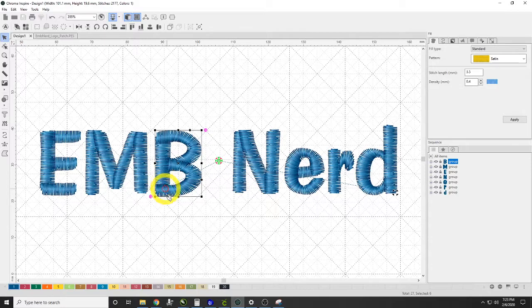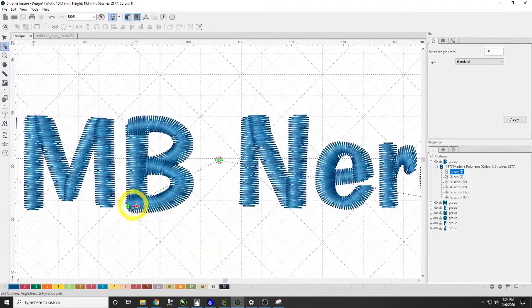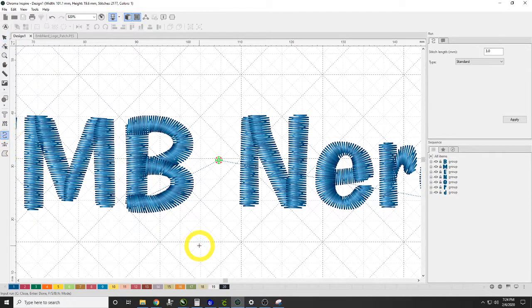Now if we click on it and we hit the node edit tool, we get a little bit of the start stop here. We can try and move it. It doesn't really move it that much. So what we'll do is we'll add a little bit to it.